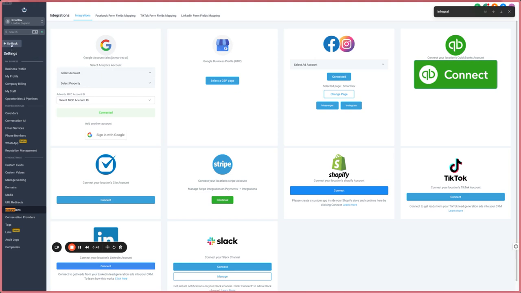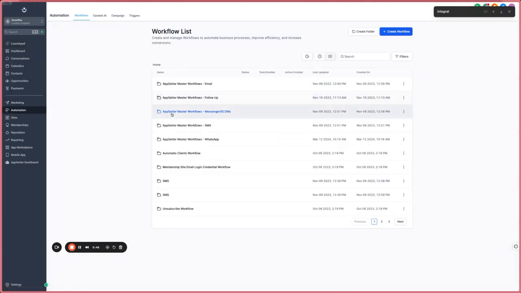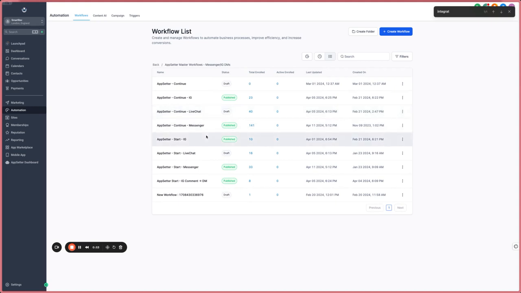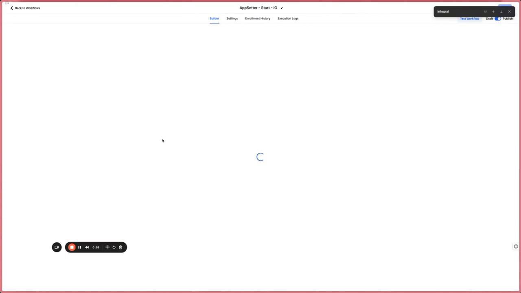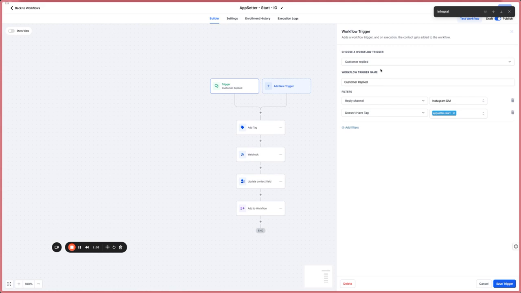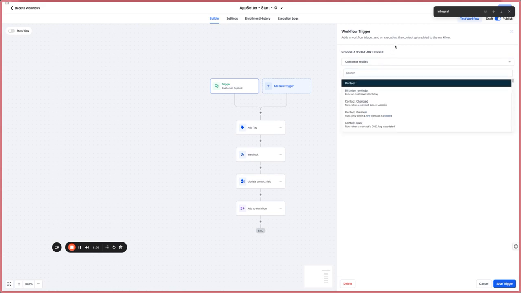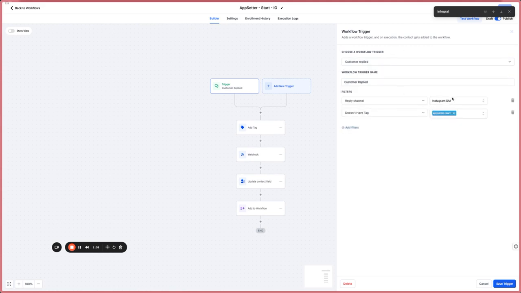So once that's done, come out of here, go into Workflows. Then you want to go into the Messenger/IGDMs folder. Then we have a Start workflow for Instagram. Now here we have the filter set to customer replied. We are filtering to Instagram, and we are starting this workflow for everyone who messages the page and does not have the tag AppSetter start.